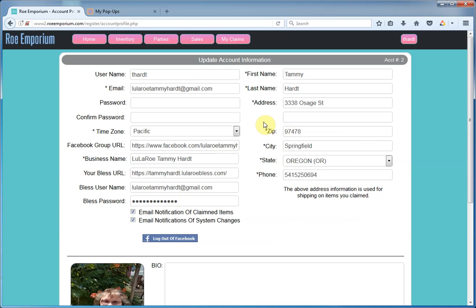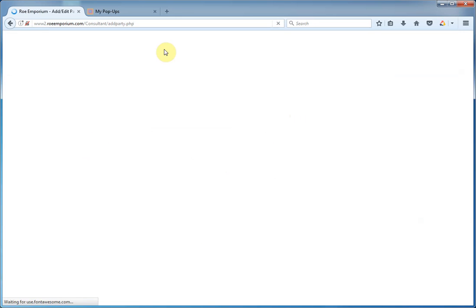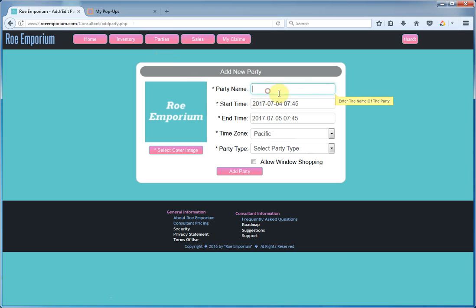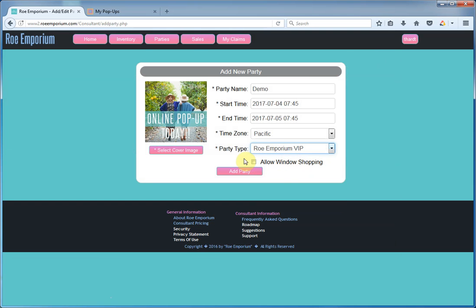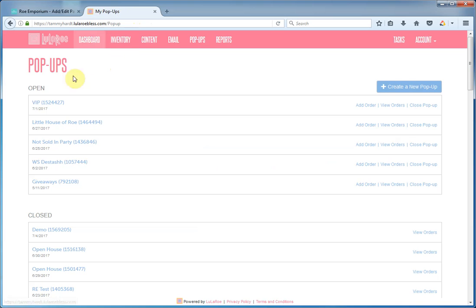Alright, let's get started with using some of these Bless features. So we'll go ahead and start with the party. We're going to go ahead and add a party, and we'll call it demo. Grab a picture here. Now if you look here, we do not have a demo in our open pop-ups. Now I'll just refresh this.